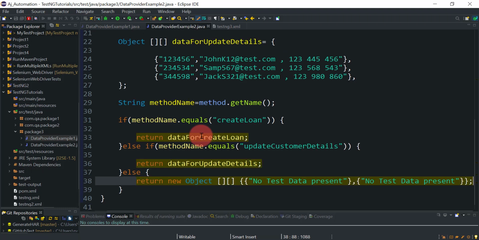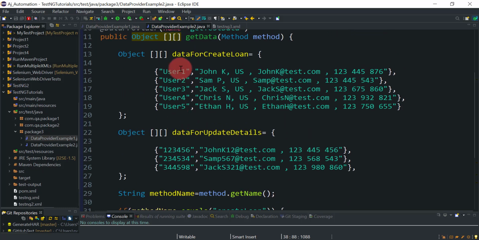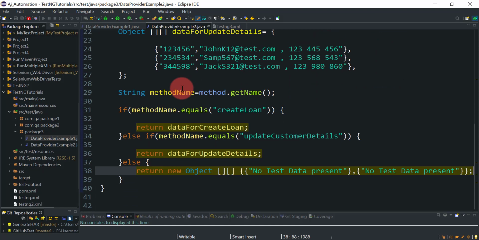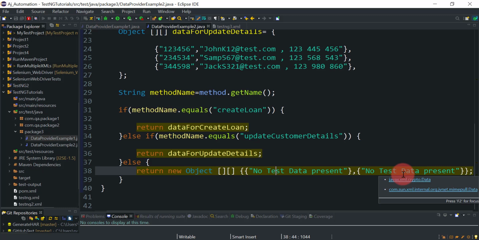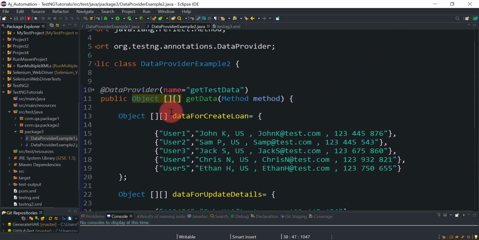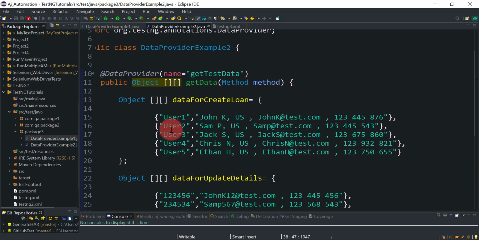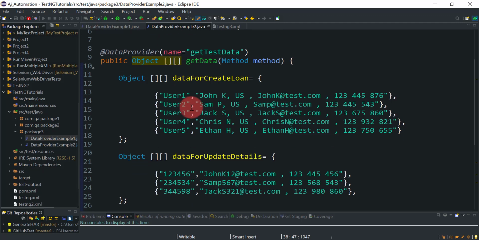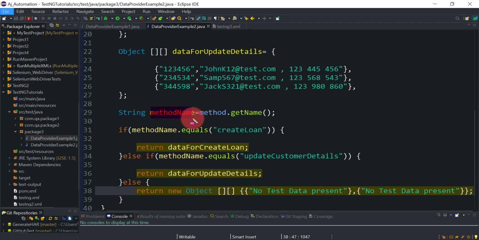present. So if the method name does not match any of the method names for which data is available in the data provider, then by default it should return these values. So we should be able to get some information in the console, right? So this should be printed: no test data present. This is how you can add the test data in a single data provider, and depending upon the method name we will return the specific object reference here.